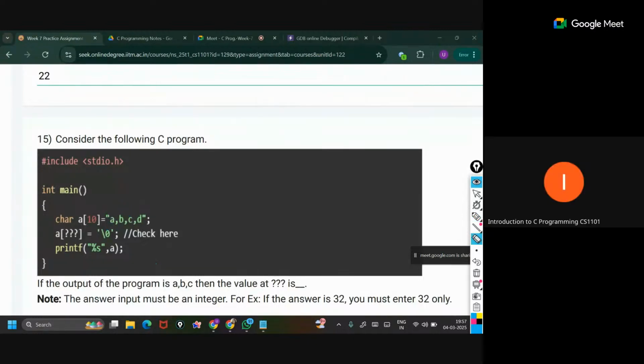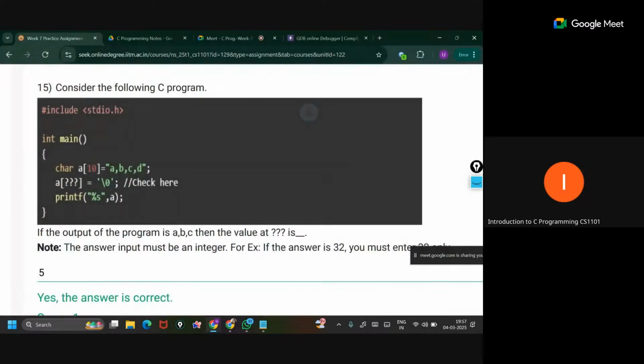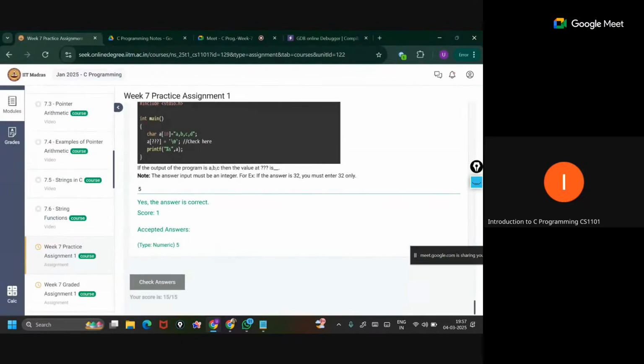So where does it have to be given, people? This is your 0th index, and this is the first index, 2, 3, 4, and 5, ma'am. Fifth index. So here the answer has to be 5. Is it clear, people?